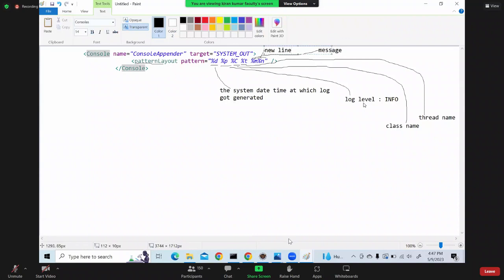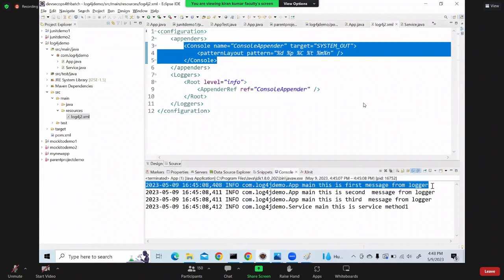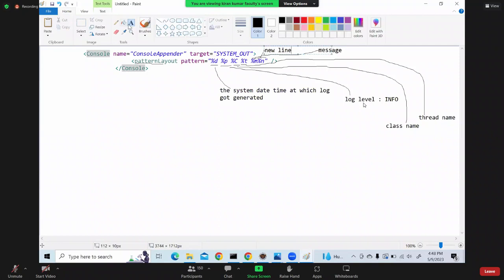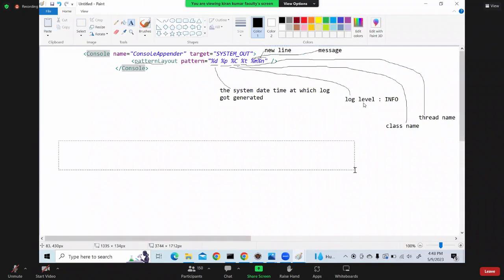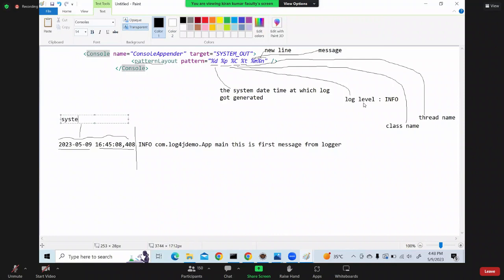Now you see whether this format should match with this. So let me take one message here. Now %d will give the date format. That means till this part is your system date format: day, month, year, hours, minutes, seconds, milliseconds. So this is your system time at which the log is generated.